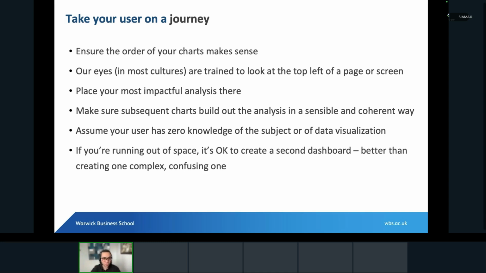So ensure the order of your charts makes sense. You don't jump from something to something which is completely irrelevant after each other. The dashboard that we created in the workshop, we had the map, and then we had the Salesforce subcategories, and we had the timeline. So they were very nicely connected to each other. You may have several charts in the same dashboard, but you don't want the irrelevant ones to be next to each other.